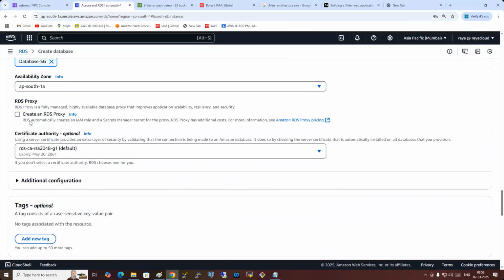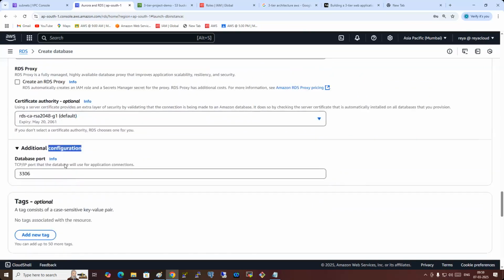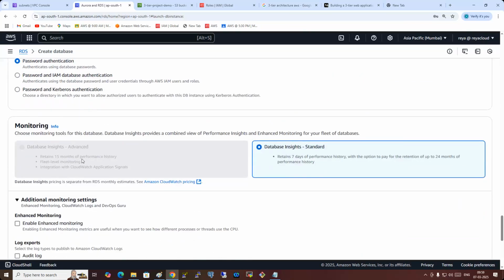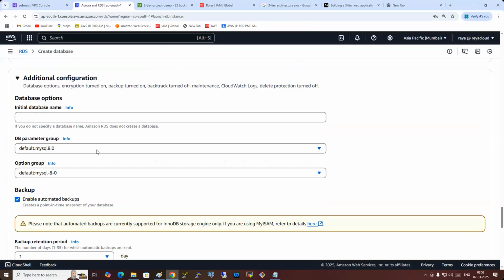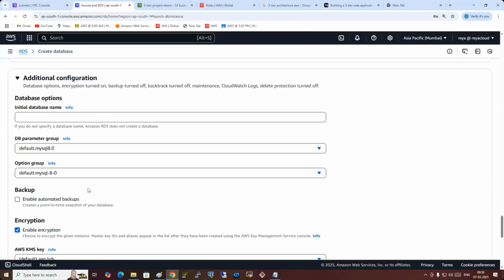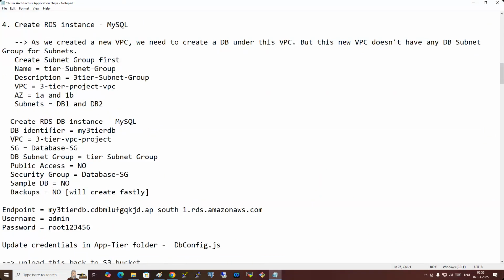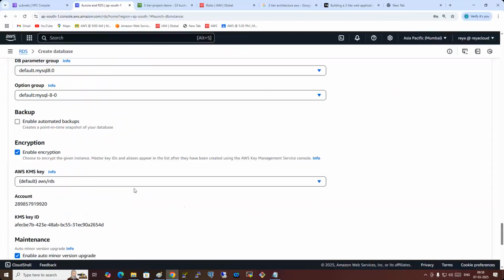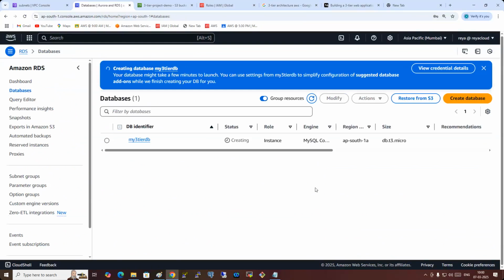Do you want a proxy? Don't change. Password authentication. And these also change. See? Database standard. So initial database name, I'm not putting any initial database name. And don't enable backup because it'll take a lot of time to come up, right? So I just mentioned everything here. Sample DB no, backups no. So let it be encryption. That's fine. Let's click here, create database. Okay. Database got created.